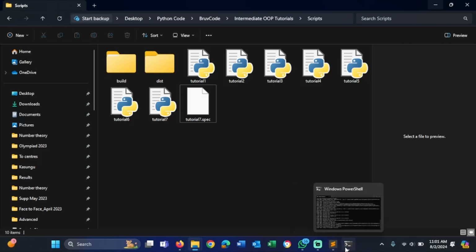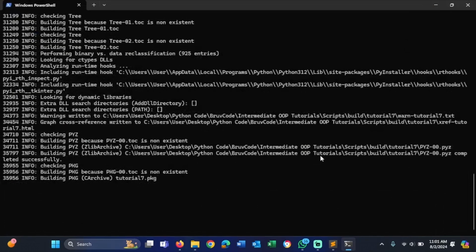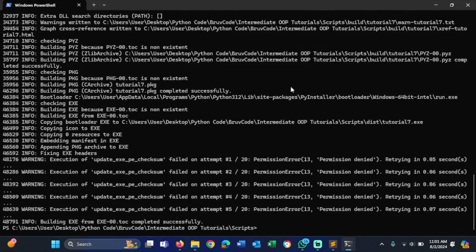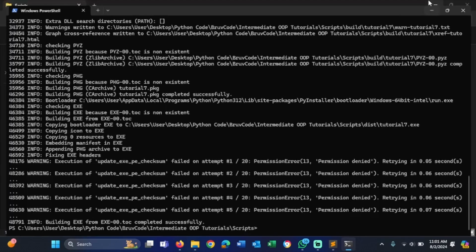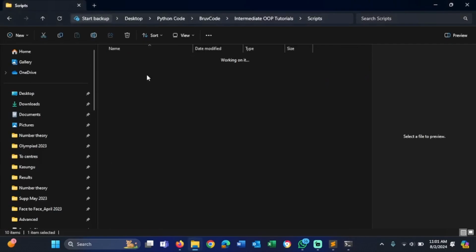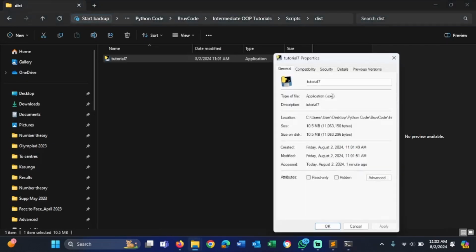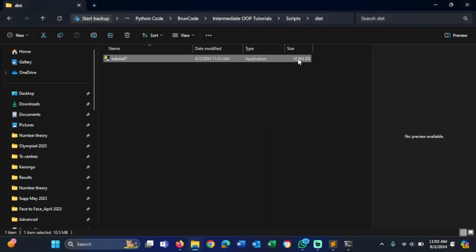If we go back to our terminal, it's now building a PKG file, and now it's building an executable file. There it has been built successfully, and you have your executable file, which has the type application. If we go to the properties, it shows us the type is application. So let's try to run our app.